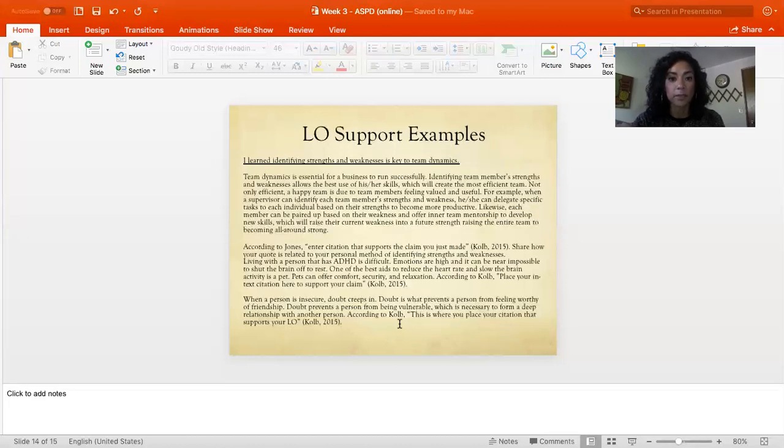So here's another example. I learned that identifying strengths and weaknesses is key to team dynamics, right? So my concept, team dynamics, I would totally learn that in a college level course in business. And strengths and weaknesses is my personal method. That's what I learned, that it's so important to understand that for me to have a solid understanding of team dynamics. And I just talk about, again, strengths and weaknesses and team dynamics. Why are they important to one another? And what can a person gain from it?